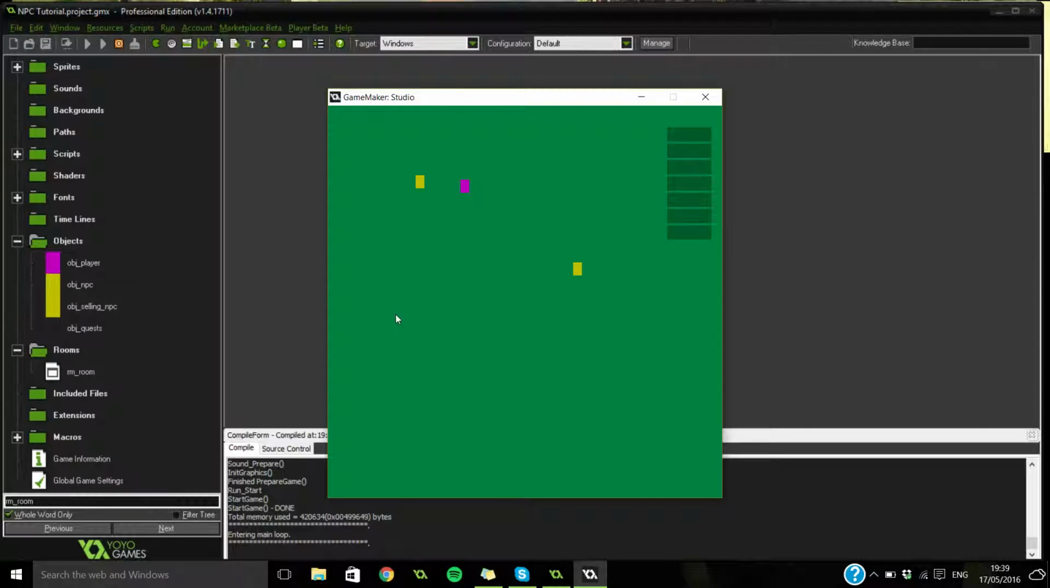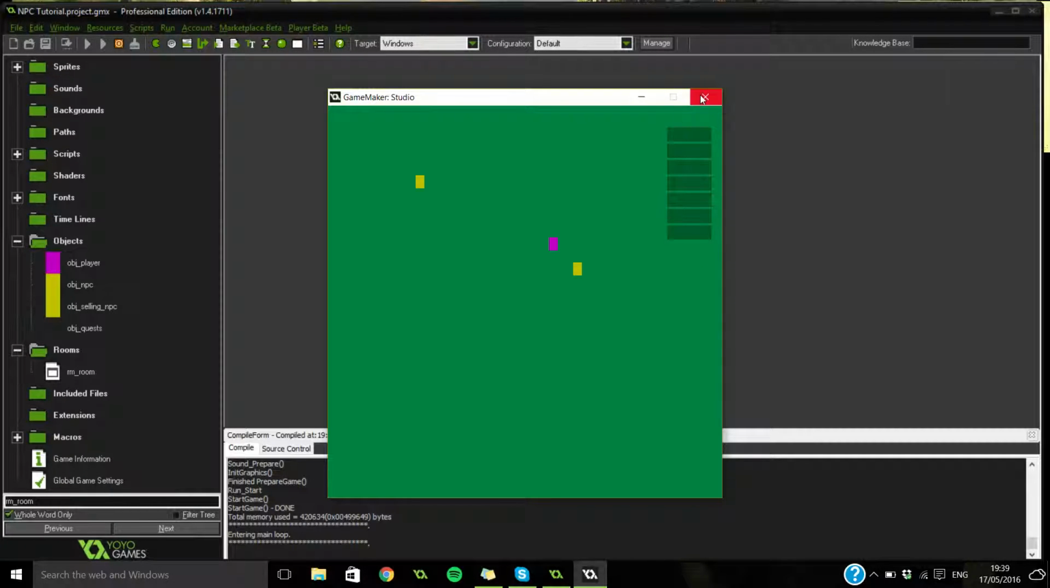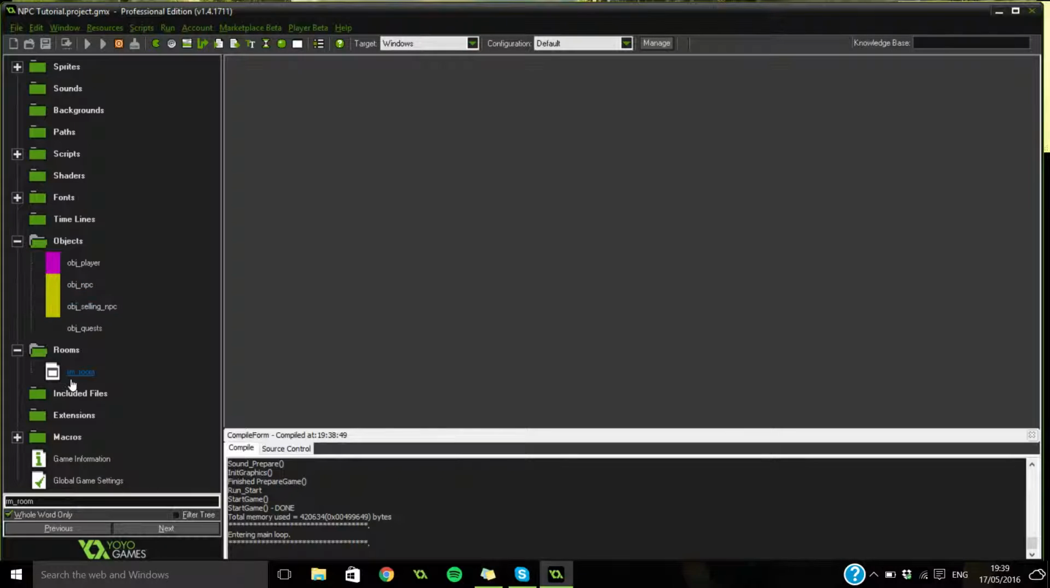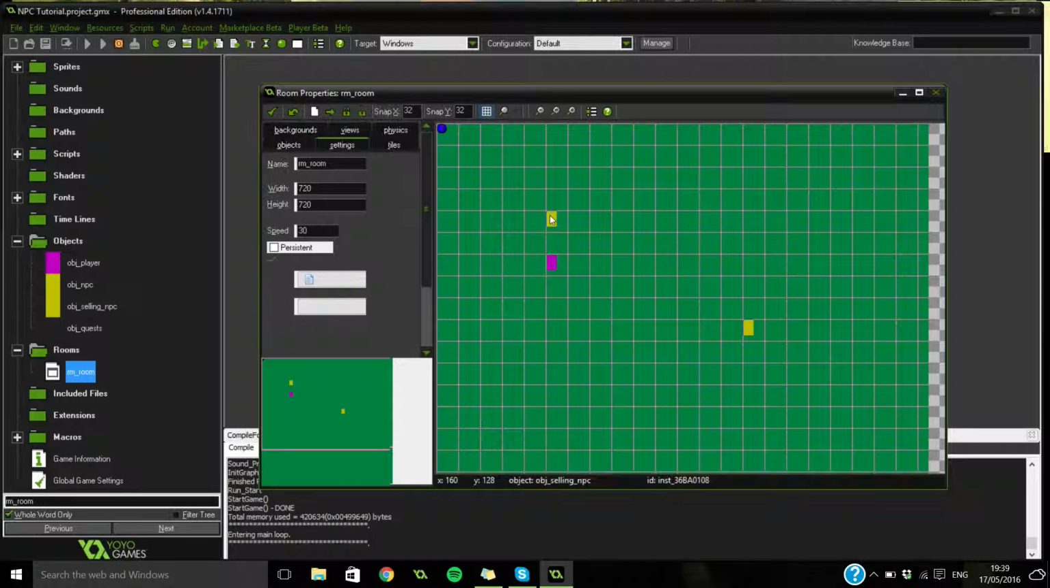Good. That is weird. Let's just check this one. Yeah, this one still works, and actually that's got the text box there. So let's see what's going wrong here. Let's just check we've put the right one in the room first. That'll be rather important. Yep, that is selling.